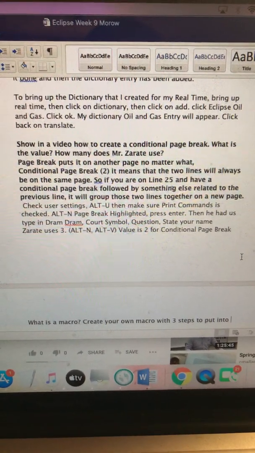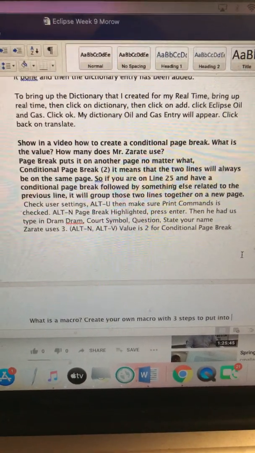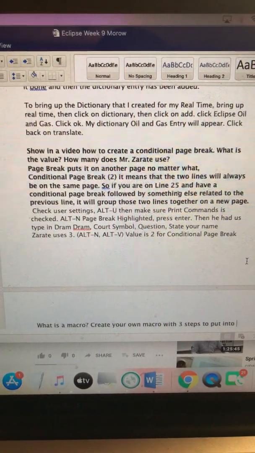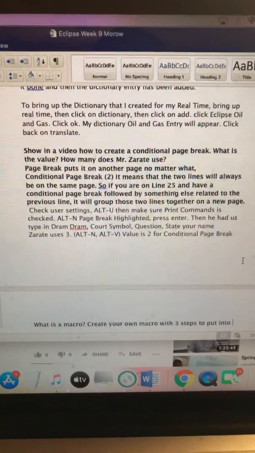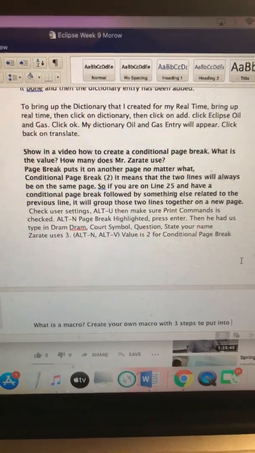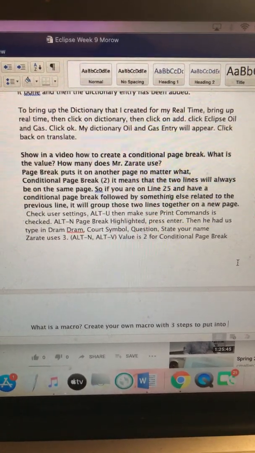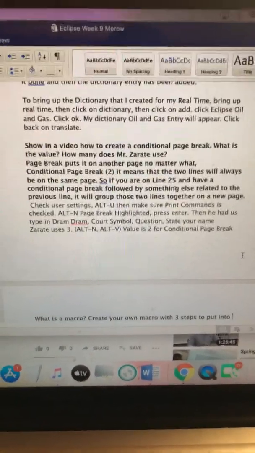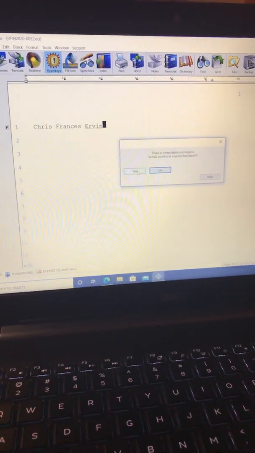A conditional page break, which has the value of 2, means that the 2 lines will always be on the same page. So if you're on line 25, pardon me, and have a conditional page break followed by something else related to the previous line, it's going to group those 2 lines together on a new page. You're not going to get like question and then the answer on the next page, if that makes any sense. So what we're going to do the conditional page break, I'm actually going to get out of this because there's not much on there.